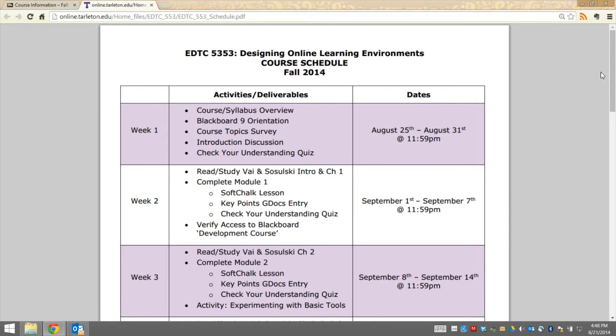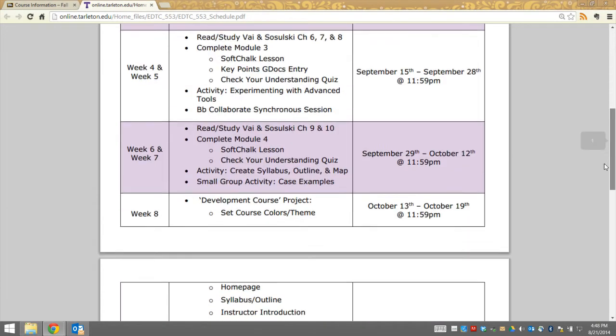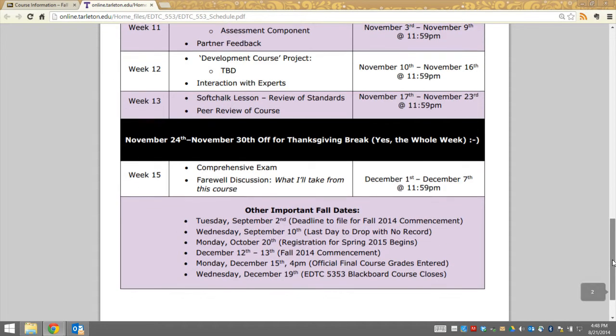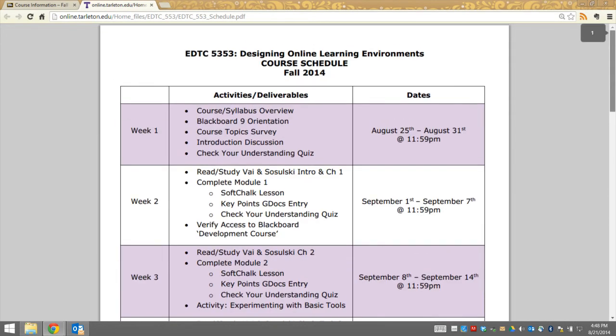So you'll notice that it has all 15 weeks that we're going to be spending together this semester, and a breakdown of everything that you need to do for a given week. And you'll notice that each week of our course runs from Sunday at 11:59 p.m. until the following Sunday at 11:59 p.m. So each week has that same exact time frame.